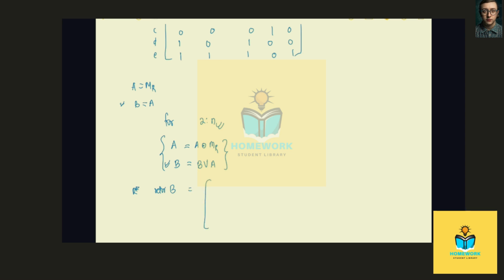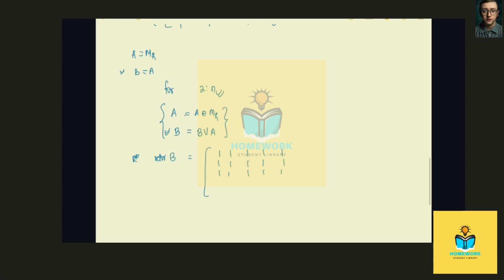That is equal to, in this case, for D, 1 1 1 1 1, and rest all the values are 1 in this case, and this shows that we can reach any point from any vertex, right? Okay, so that is our answer. Thank you.